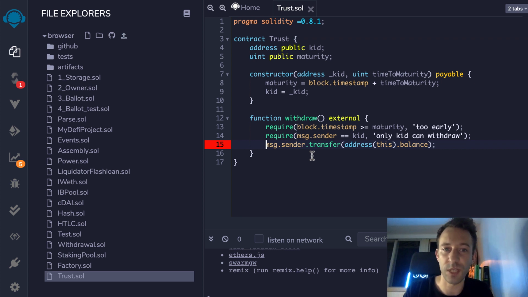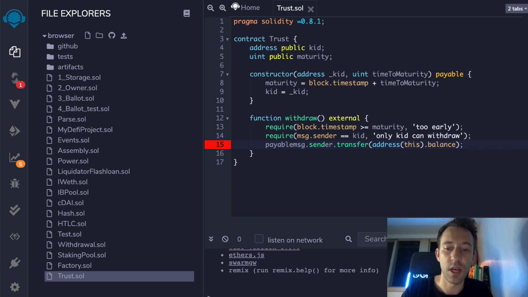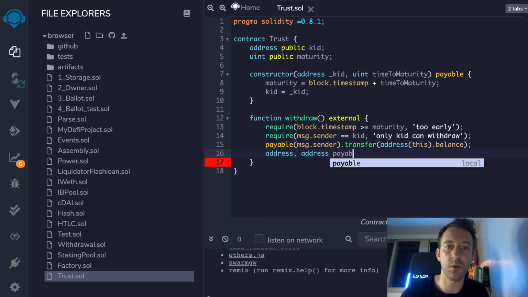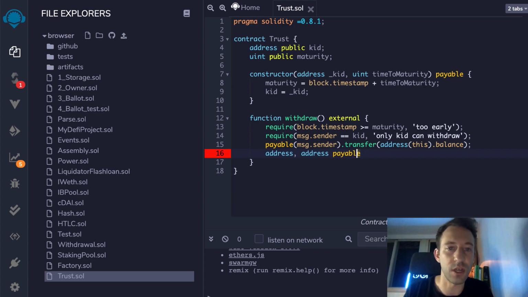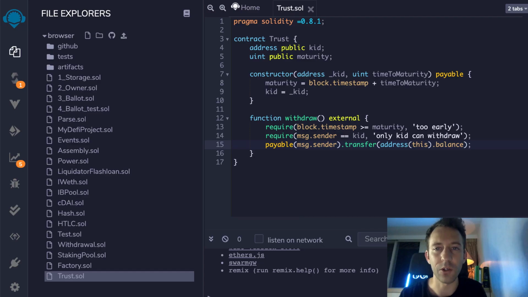And in Solidity 0.8, there was a change for msg.sender. To be able to send money to msg.sender, we need to transform it into address payable. So we do this that way. In Solidity, you have two kinds of address: address and address payable. We can only send Ether to the address payable.